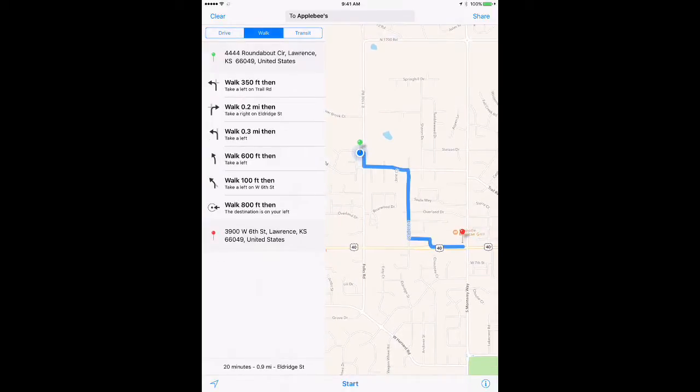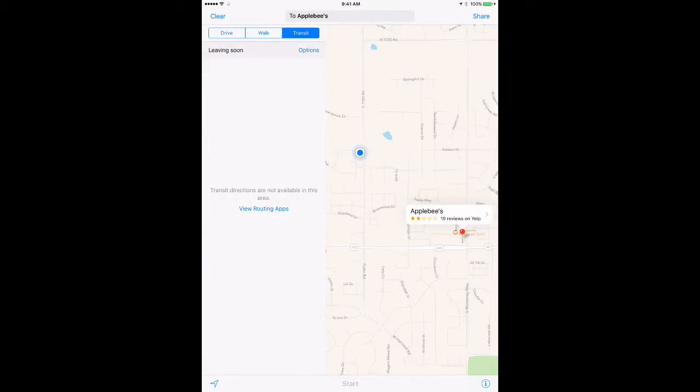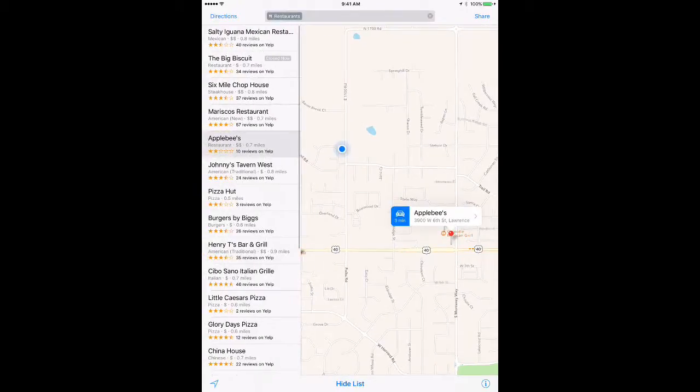If I wanted to walk it instead of drive it, I can click on the walk directions. It says it'll take me about 20 minutes to walk it. And if I lived in a city that had a transit system, maybe subways, buses, trains, that type of thing, I could get the transit directions as well. Lawrence, Kansas does have a public bus system. However, because we're a smaller metropolitan area, the transit directions are not available within the iPad. So if I wanted to clear that out, I could clear that out.